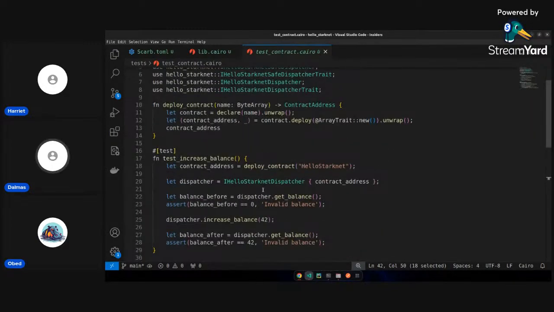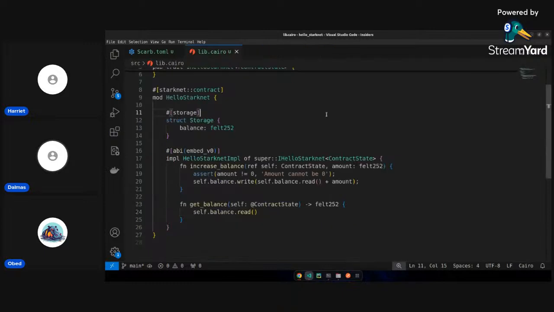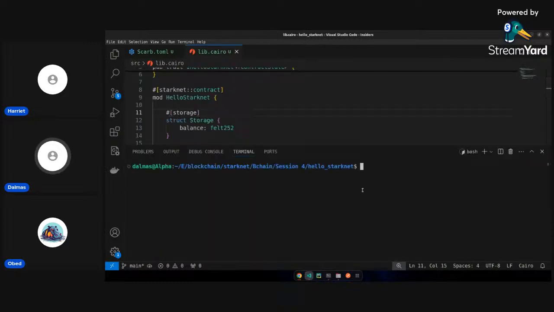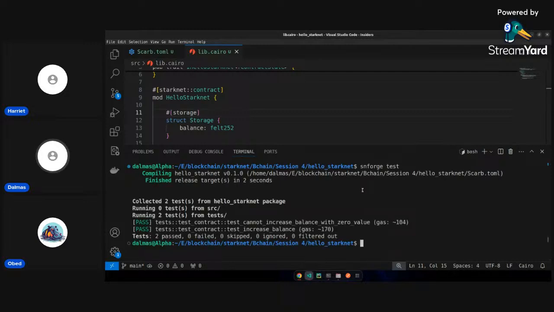So this one, I think I'll explain how these dispatchers work or what dispatchers are in the next class. For now, let's just deploy the contract and interact with it quickly before time runs out. So once you have written your contract and finished, the first thing you want to do, always write tests for your contract. So snforge test. This will test your contract and you don't need to have Starknet Devnet up and running. Now, our contract is correct or at least tests pass.